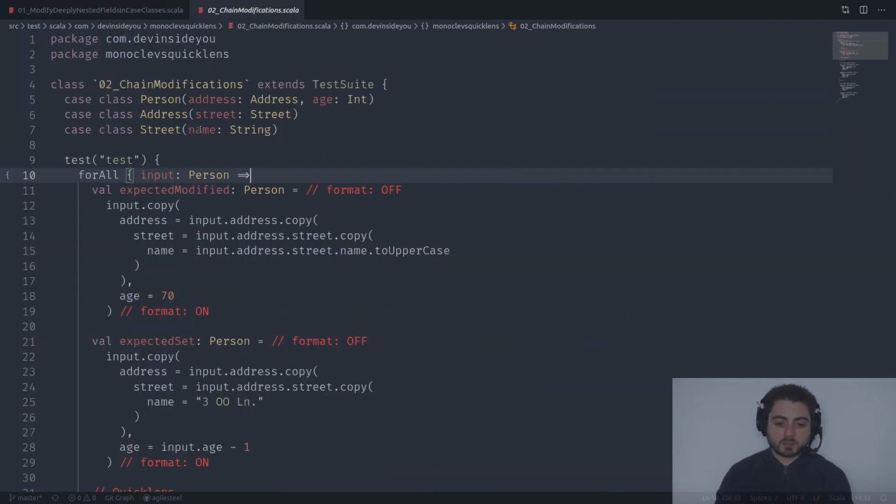All right, so over here we have exactly the same structure, and we have pretty much exactly the same expected modified person, but in this case we're actually modifying two fields, right? So I mixed them a little bit: we're still modifying the name by doing two uppercase, but we're also setting the age. And in the other one we're doing it the other way around. We're setting the name, but we're modifying the age.